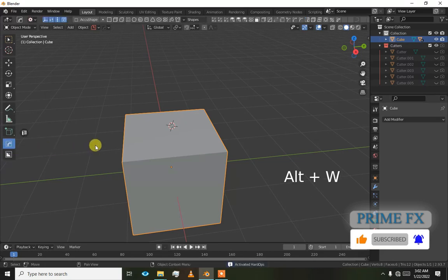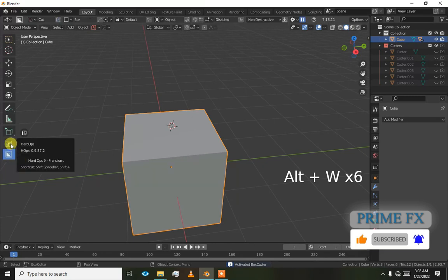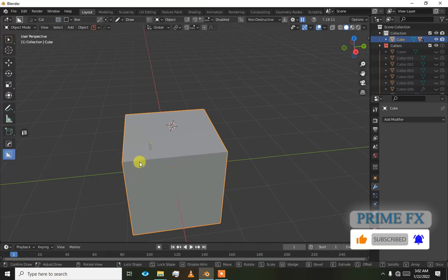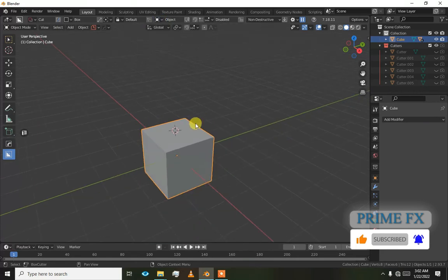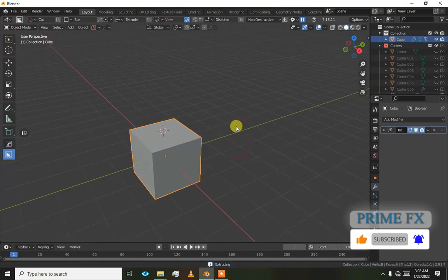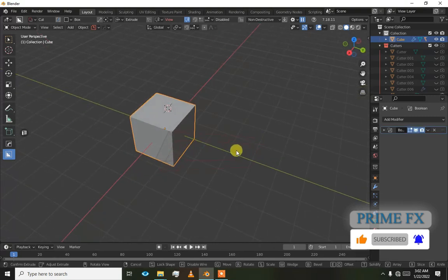you can just press Alt and W. You can see here is the HardOps and here is the Boxcutter, and now you can draw anywhere you want on the object, because we have set the surface object. Wherever we draw. Now you can see it is not drawing any.